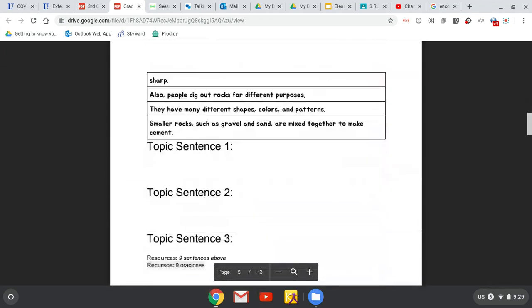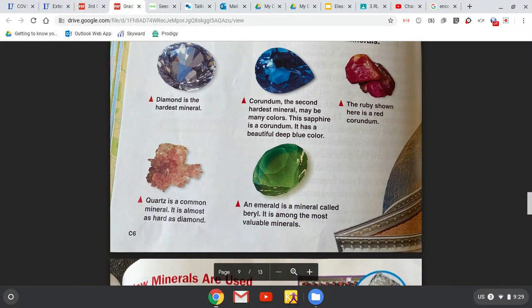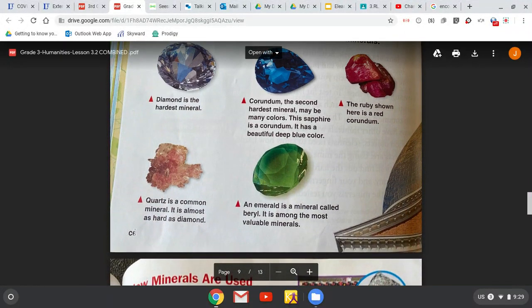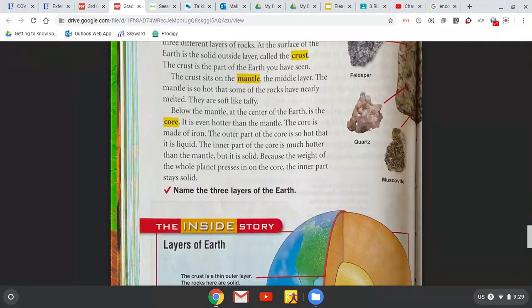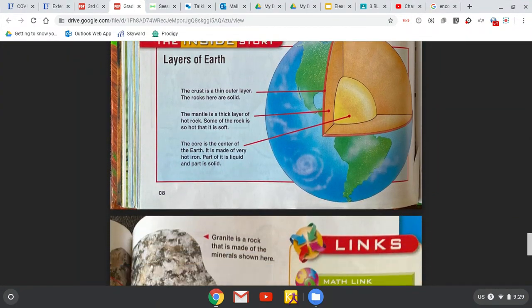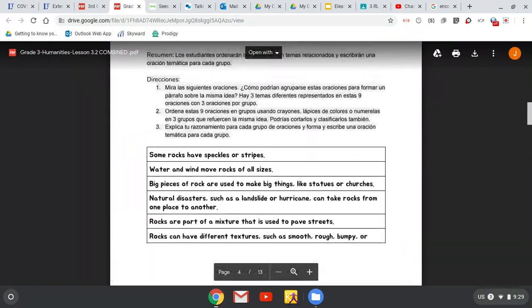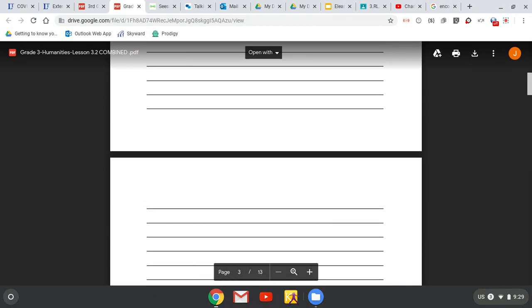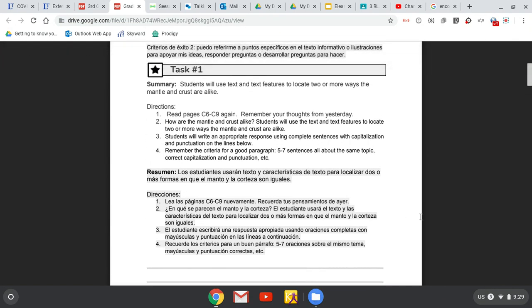So those are our text pages down here. Okay? See how it says C6? So you're reading the text again. Reread it today so that your brain is fresh with the knowledge. Okay? And then let's go back to our task here. Remember your thoughts from yesterday. Step 2. How are the mantle and crust alike?